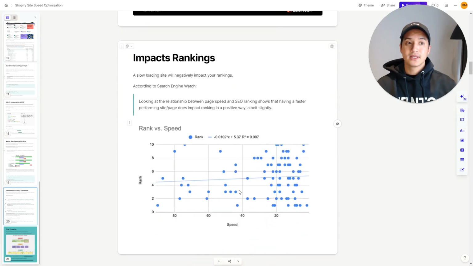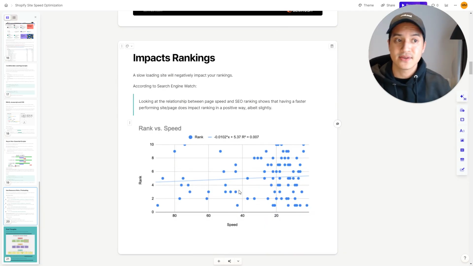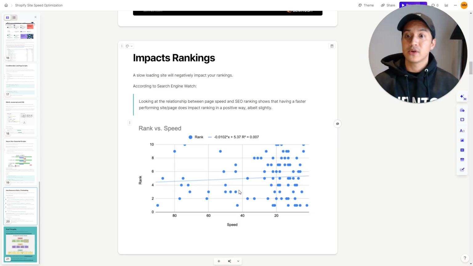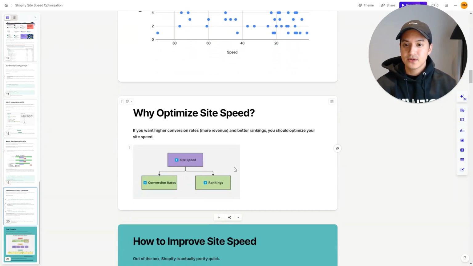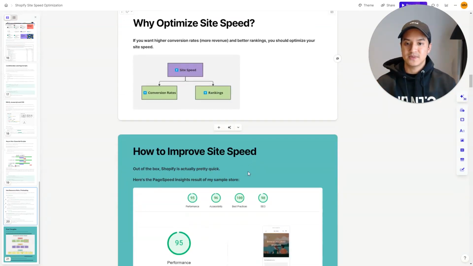And number two, slow Shopify stores impact rankings. A slow loading site will negatively impact your rankings. Look at this. According to Search Engine Watch, looking at the relationship between page speed and SEO ranking shows that having a faster performing site does impact ranking in a positive way, albeit slightly. Just look at this graph right here. So why optimize site speed? Again, if you want higher conversion rates, more revenue, and better rankings, you should optimize your site speed.